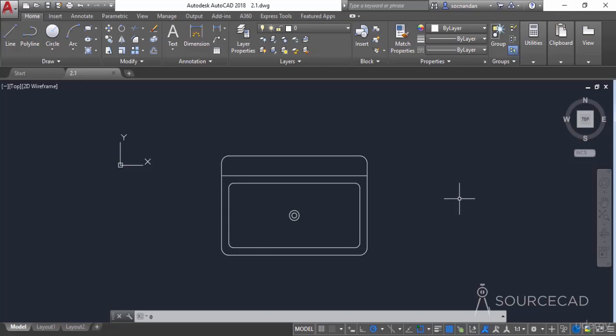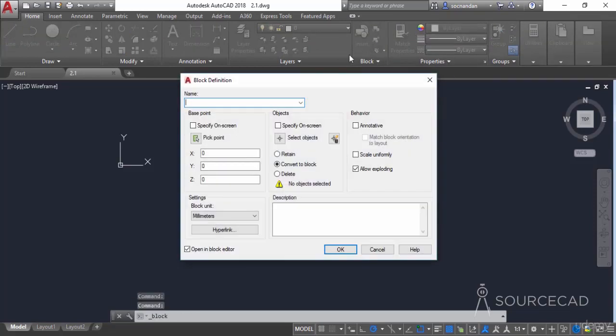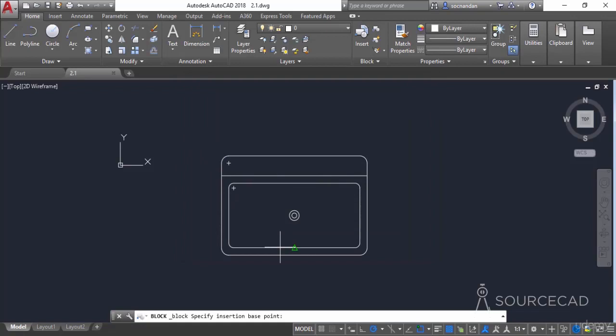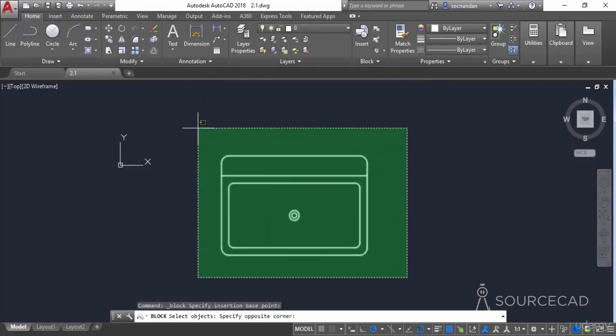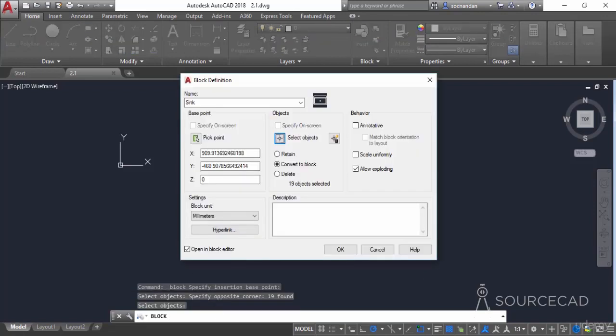So I'll start with this simple drawing, and in this case we have it as normal drawing objects. It's not a block. We will convert it into a simple dynamic block. So for that I'll go to this create block icon and now give it a name. So let's name it as sink, and now select the pick point. And in this case I'll select this one as the pick point, the midpoint of this line. And now select the objects and select this complete object and press enter.